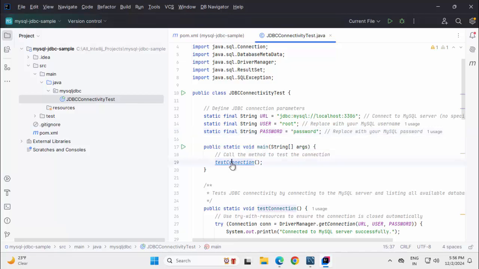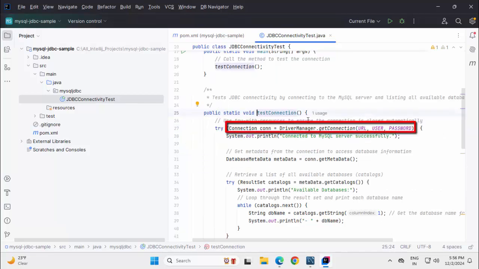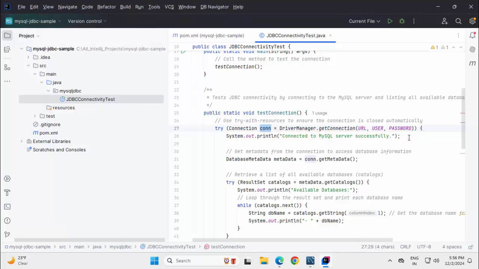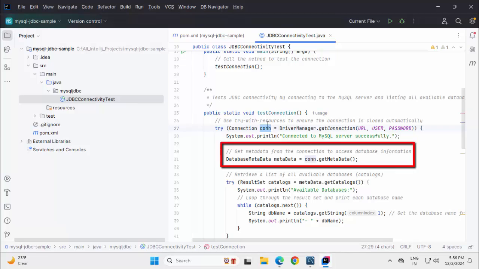If I go inside testConnection, first, using DriverManager.getConnection with a try-with-resources, we are invoking this method getConnection and passing URL, user, password. And accordingly, we are getting the connection over here. If the connection is successful, then only the rest of the lines would be executed. Otherwise, the exception would be handled. Then from the connection object, we are retrieving the database metadata.